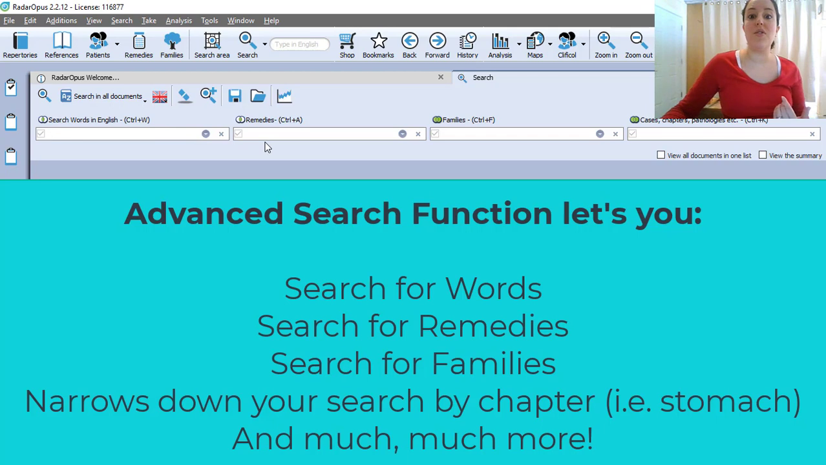You can also search for remedies. You can search for families. Or let's say you want to find a word only in a certain chapter, like your patient is extremely nauseous and you only want to narrow it down to the stomach chapter rubric. So I'm going to give you a few examples and show you how easy it is to use this.